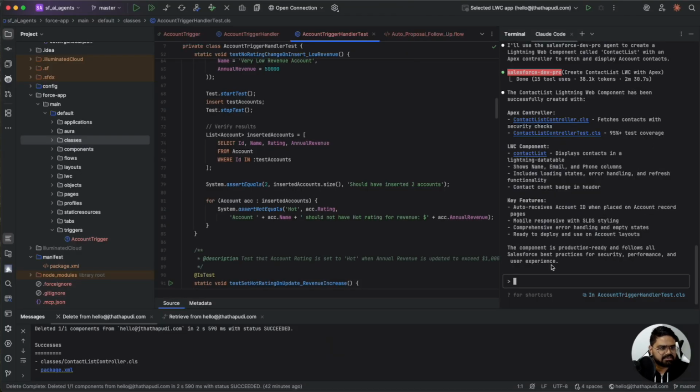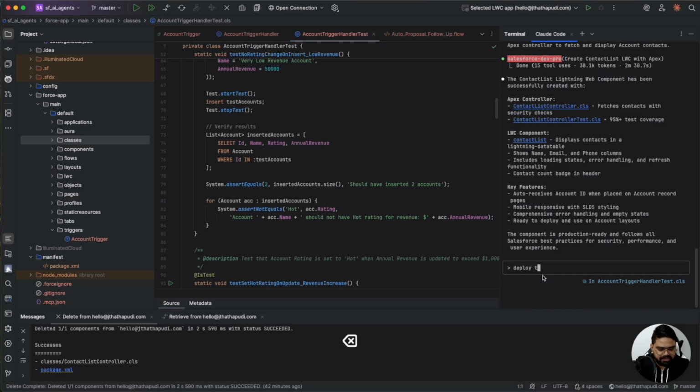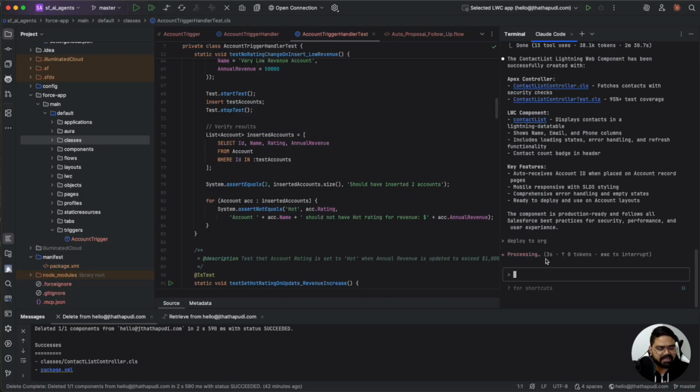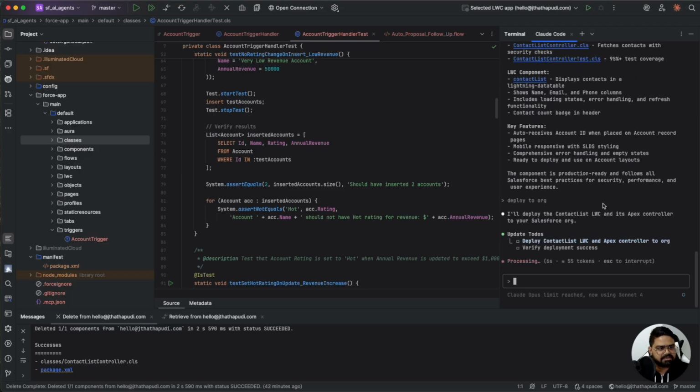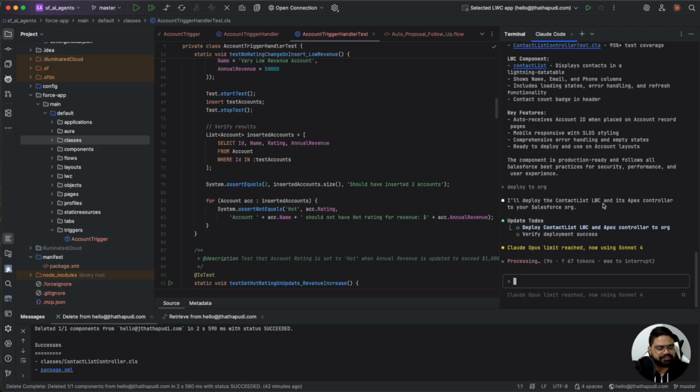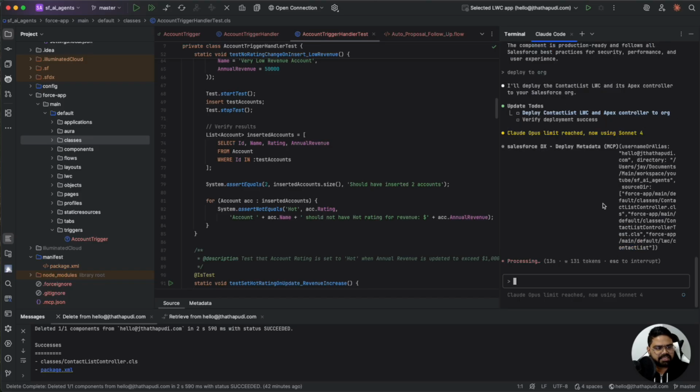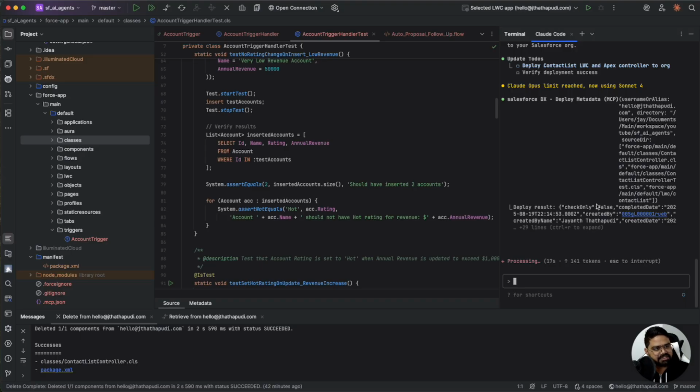Now let's try to deploy to the org, and then we'll have a glance at what it has generated after that. It's trying to deploy using Salesforce DX MCP, which is good. That is what the expectation is.